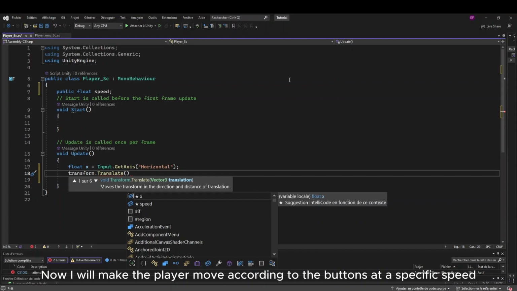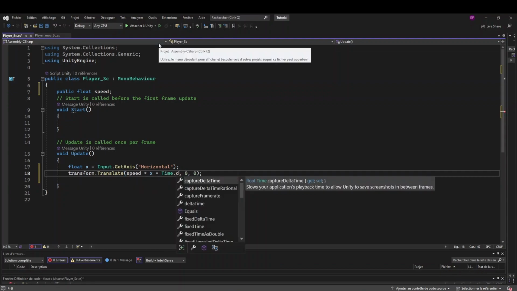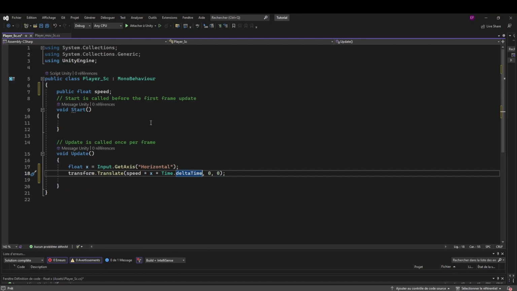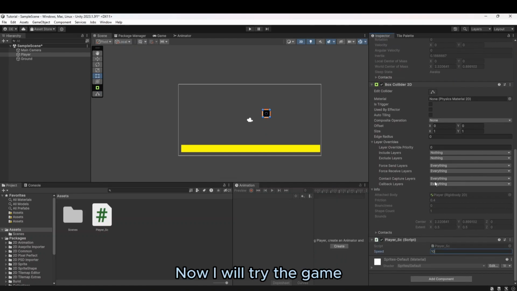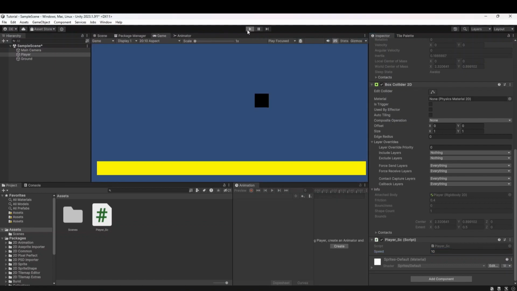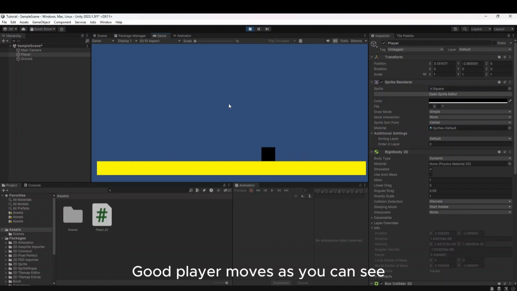Now I will make the player move according to the buttons at a specific speed. I will change the speed value to the value I want. Now I will try the game. Good, the player moves, as you can see.